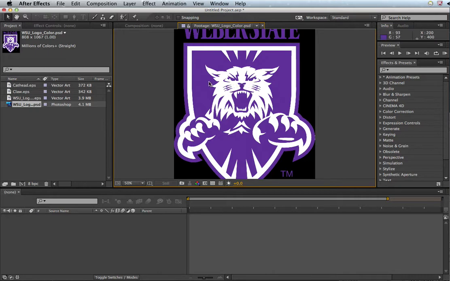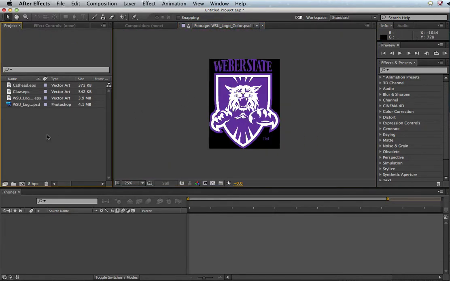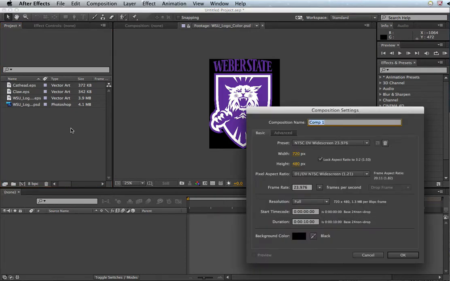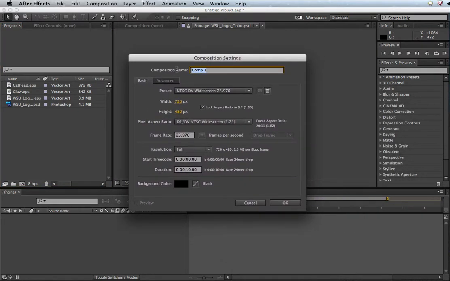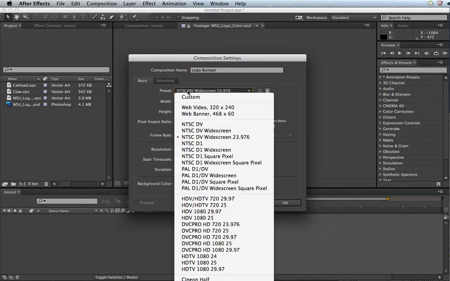Okay, so we're going to do a couple of things. I'm going to start out just by creating a composition that is a standard definition composition, but I still am going to use the widescreen settings. So it's the same settings that you used on the Foresight logo animation. Only this assignment you need to use them as 3D objects. So let's create a new composition. What's the key command for that? Yep. Command N. And I've got my NTSC DV widescreen 23976, so that's the preset that I'm going to use.